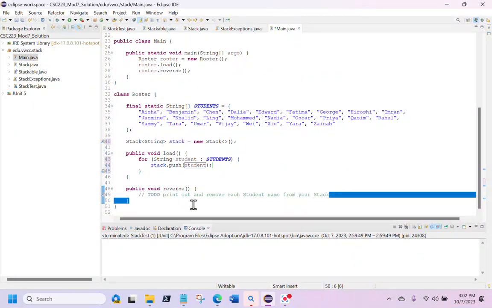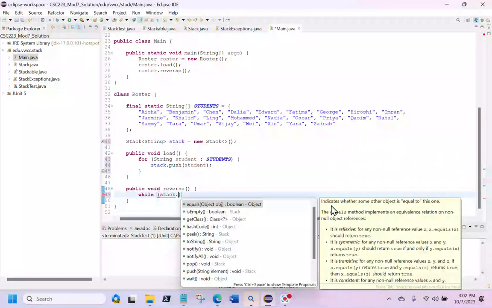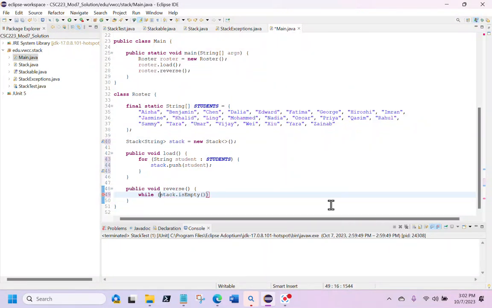For the reverse, we need to do two things. We need to print out the top element to get that reverse roll call printed out, and then iterate over the stack, removing each student one by one. So we want a while loop, while the stack is not empty. While the stack is not empty, we're going to pop the students off one by one.